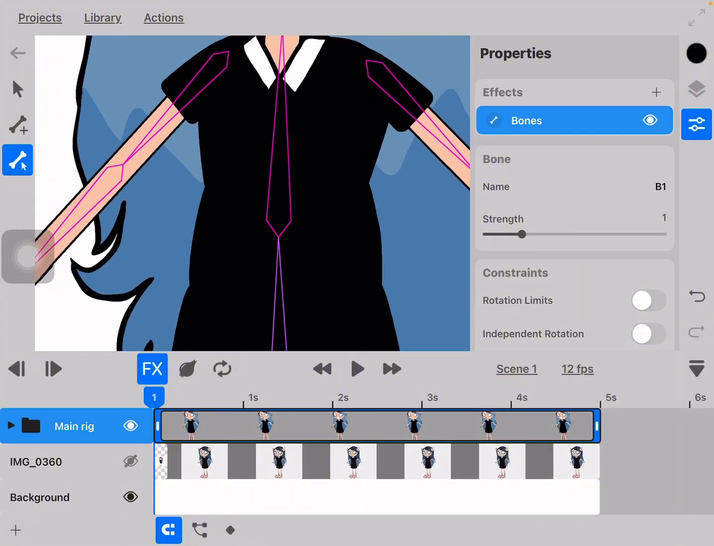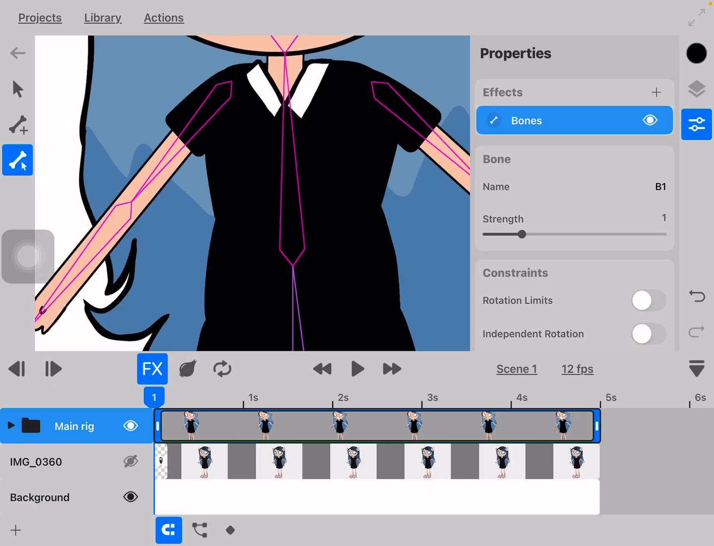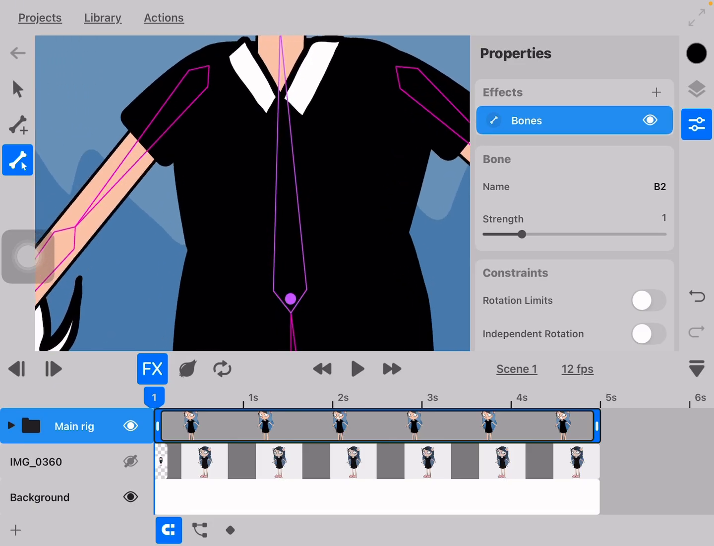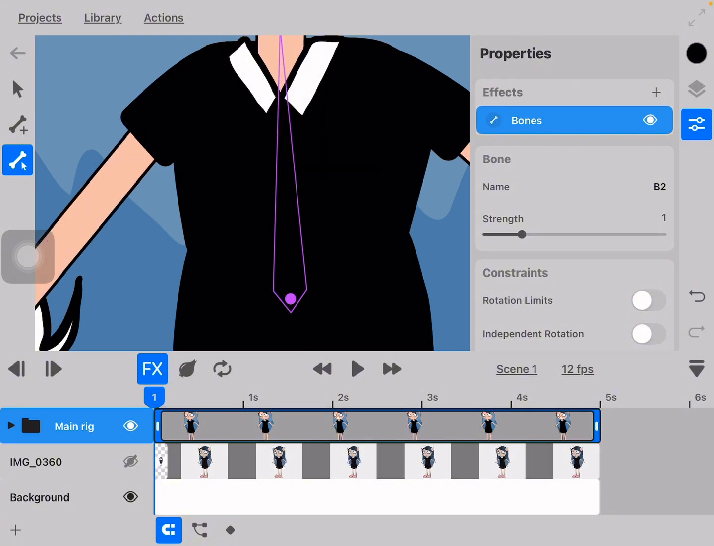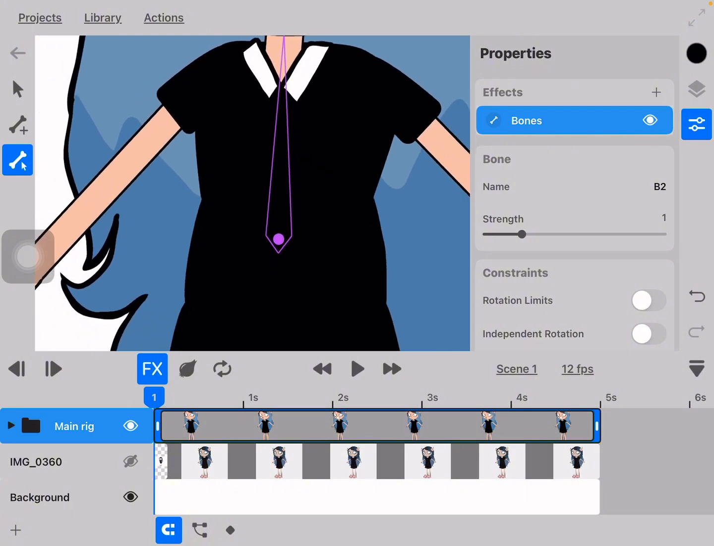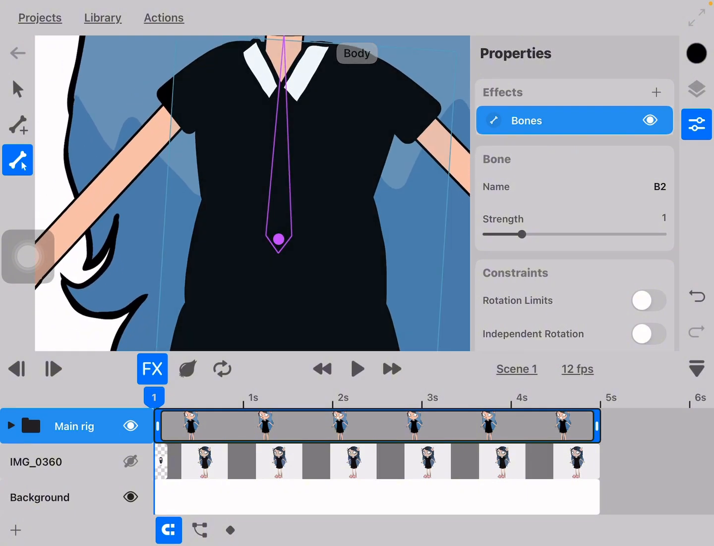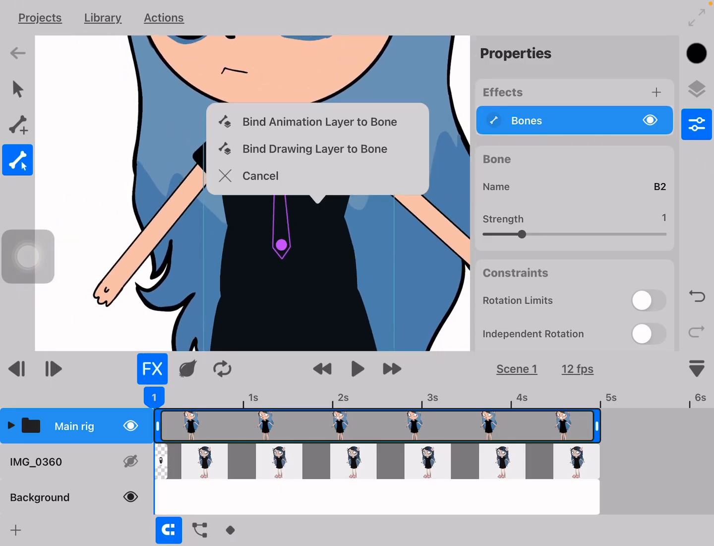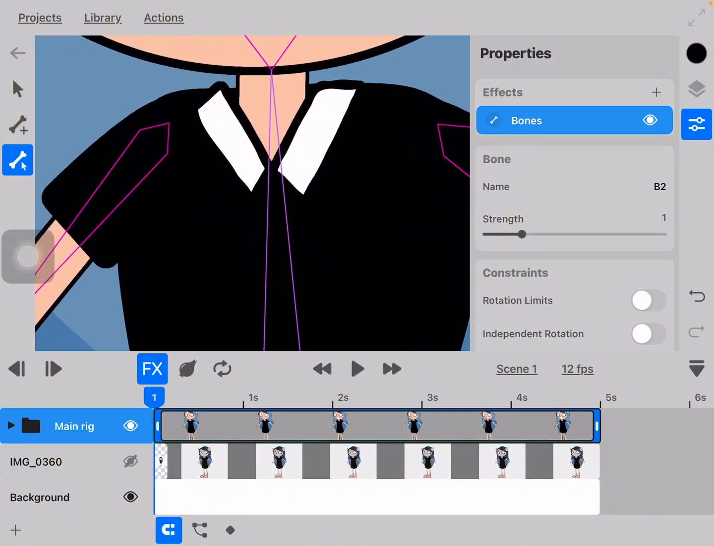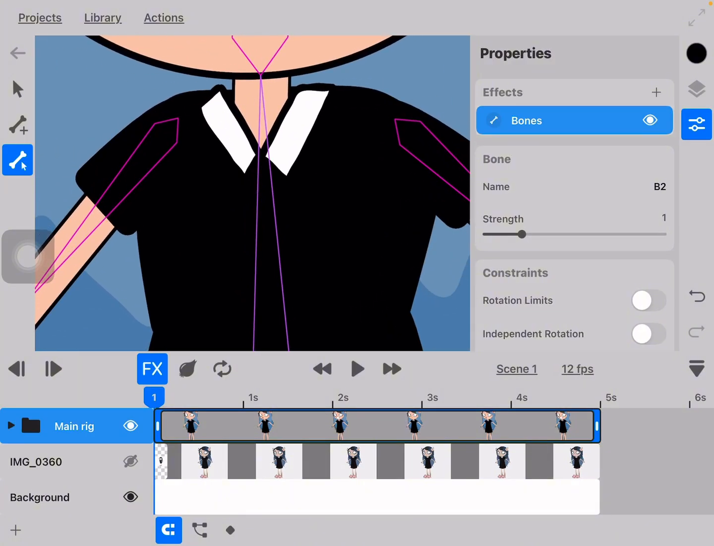And we'll do that again to this one up here. So we click this chest bone, click it again, edit bone binding, click the dress, so it highlights the whole dress. Click it again, bind to drawing layer.